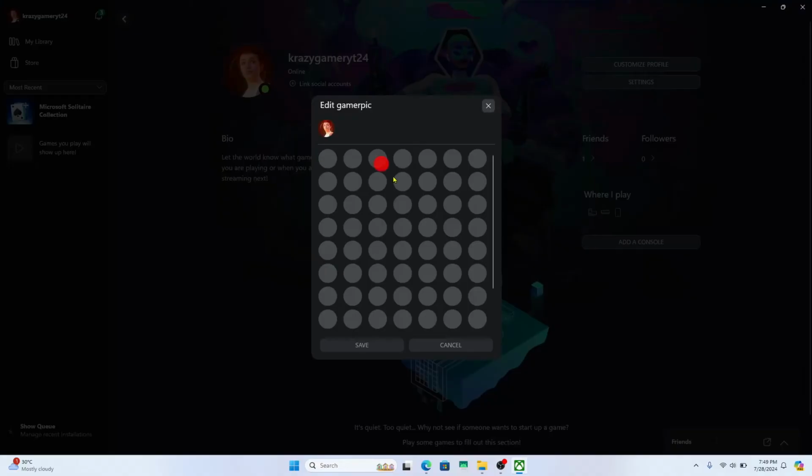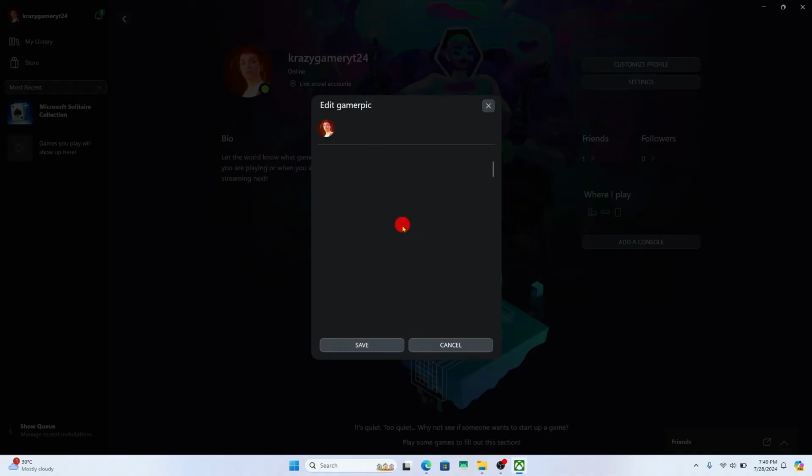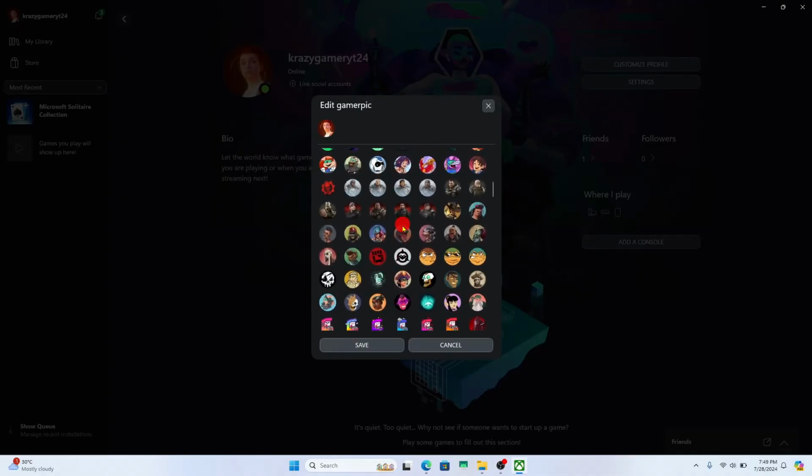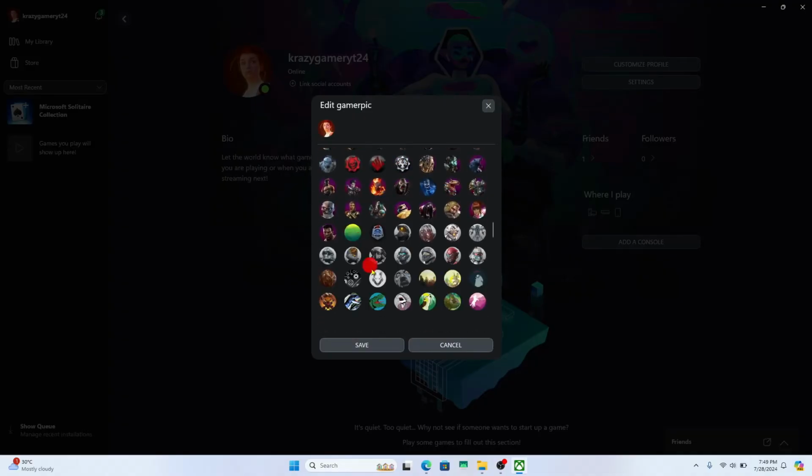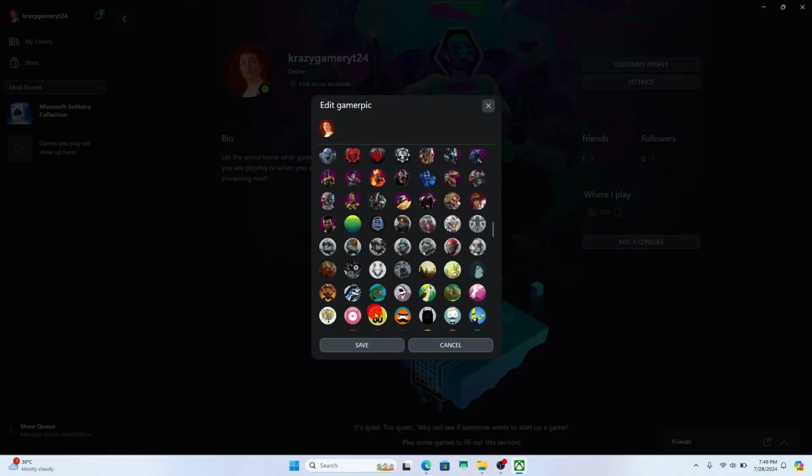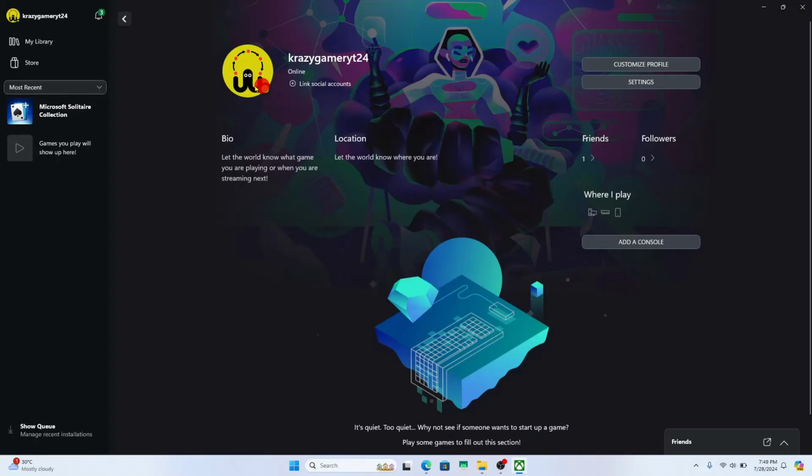Just click on this and now you will see the various different options that you have to set as your profile picture. Scroll down and then click on any picture that you are interested in, and now click on the Save button, and this will immediately be saved as your new profile picture on your Xbox account. You can change this picture at any time if you wish by coming back to your profile menu.